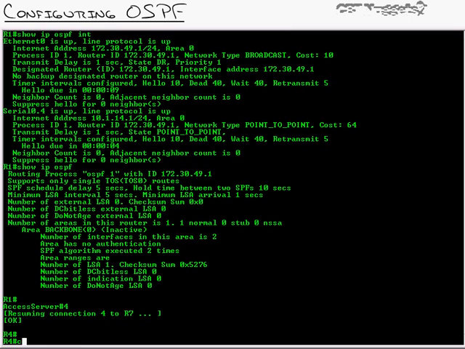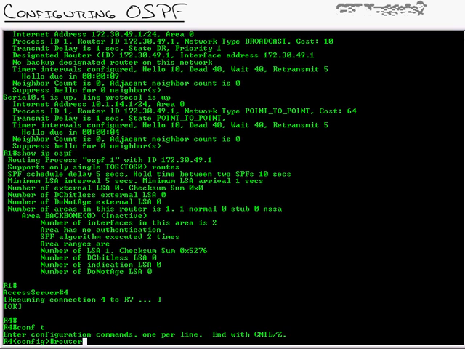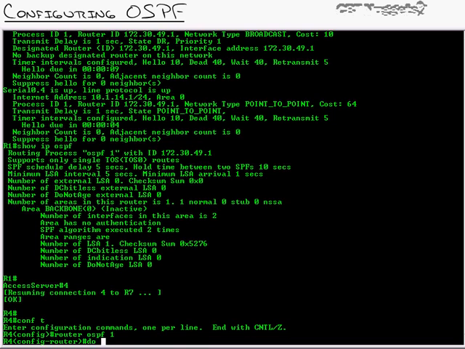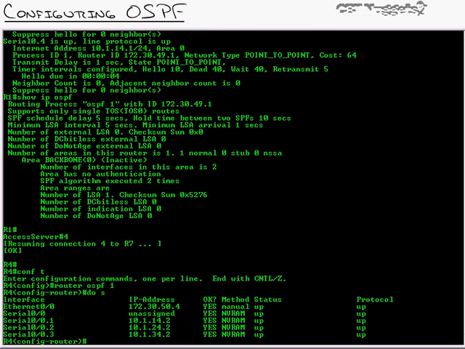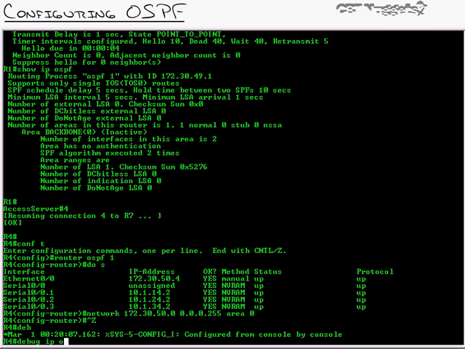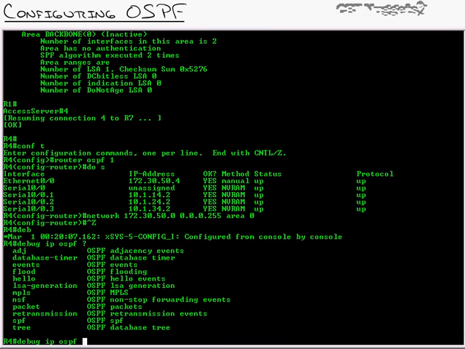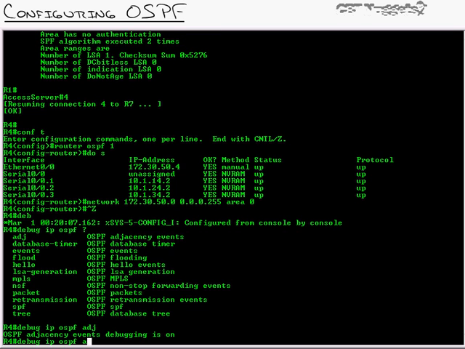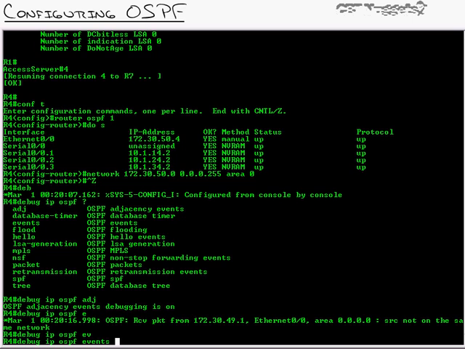Moving a little more quickly, I'm going to go into router 4 and type in config t, router ospf 1, and let me just do a quick show ip interface brief. And let's get brave here. I'm going to type in network 172.30.50.0 0.0.0.255. Put that in area 0, and then I want to actually do a debug. I'm going to type in debug ip ospf, and let's check out the adjacencies and the events so that we're able to see.